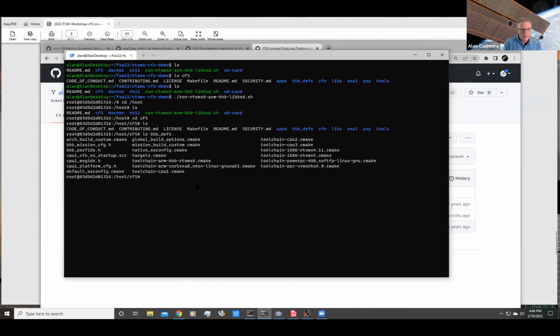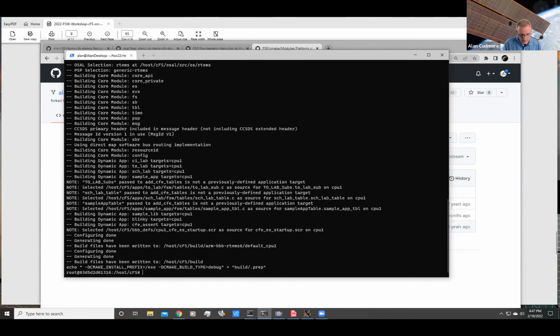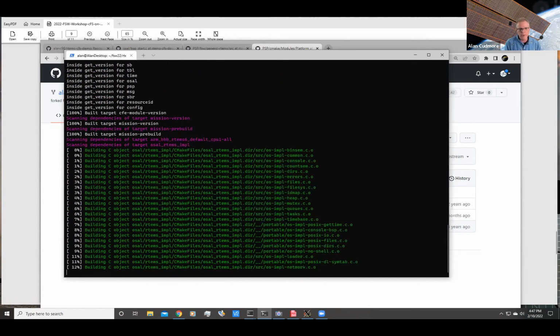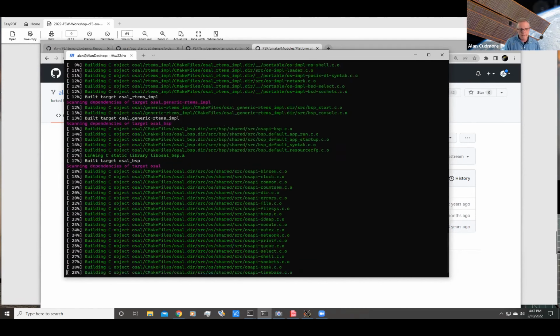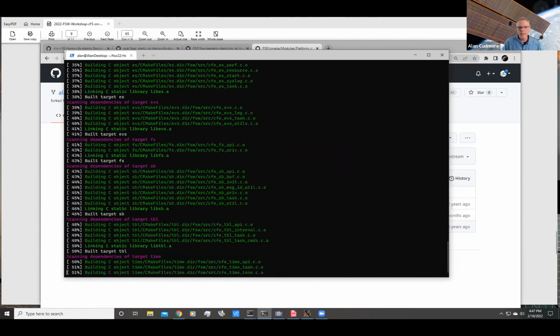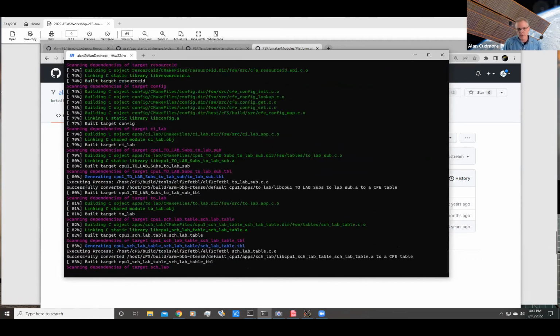So let's build it. I'll have to type make SIMULATION equals ARM BBB RTEMS 6. Right, and this sets up all the CMake magic. Then I just type make, and it does the cross compilation with the RTEMS compiler. And this is building the OSAL, PSP, CFE core, and all the apps, like the sample apps that I've included.